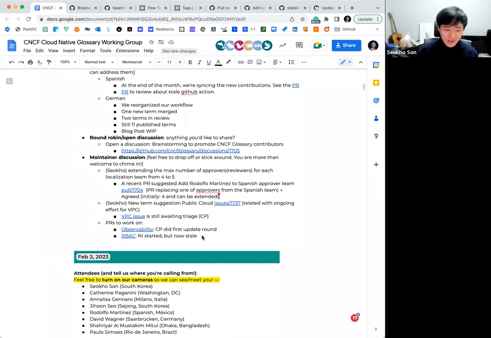Oh, okay. Yeah, next item is about a new term suggestion for public cloud. You can check that issue. A contributor suggested the public cloud term as a new term. And the reason why the contributor opened that issue is that the contributor is actually working on defining virtual private cloud, and thought that in order to define the VPC, the public cloud term is required.